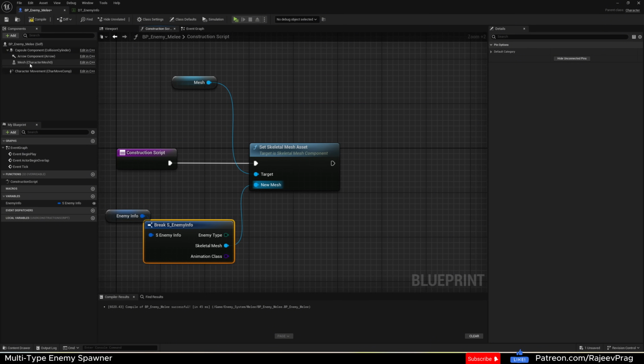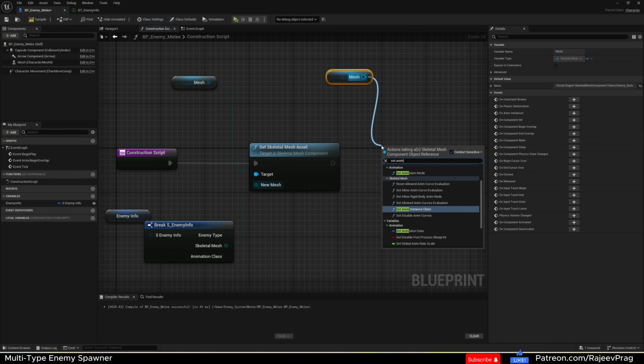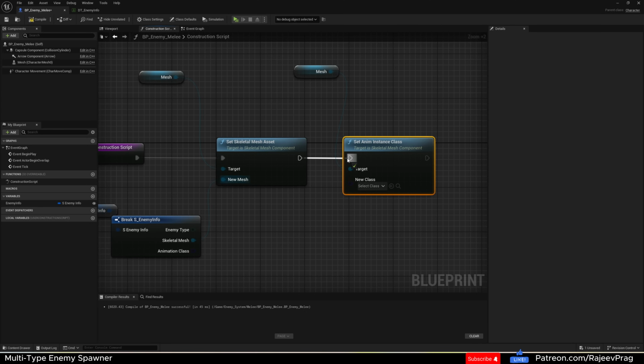And again, get our mesh again. You can drag off of this or get another mesh, doesn't really matter. And say set anim instance class. Connect this over here and then get our animation instance class and then connect it here.